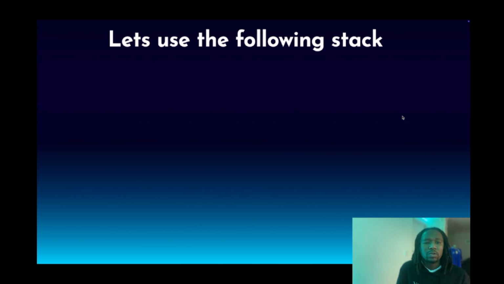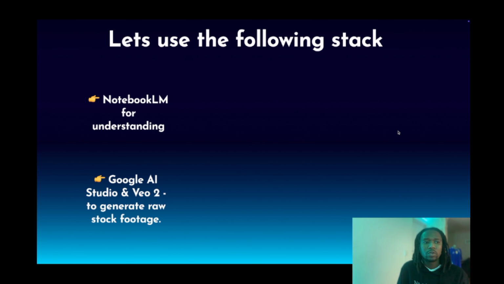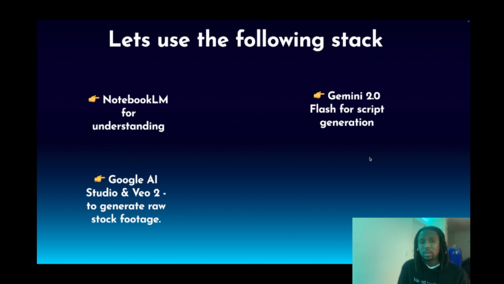So in order to conduct this experiment, let's break down the tools we're going to be using. Firstly, we're going to use Notebook LM for some pure understanding from a reference video to come up with the script. Then we're going to use Google AI Studio and VO2 to generate the raw stock footage. Then we're going to use Gemini 2.0 Flash for script generation. And then we'll use CapCut to edit the video. Or I won't edit the video, but you could use CapCut to edit the video, which I did, and I'll show you the result towards the end. That's pretty much the stack we're going to follow.